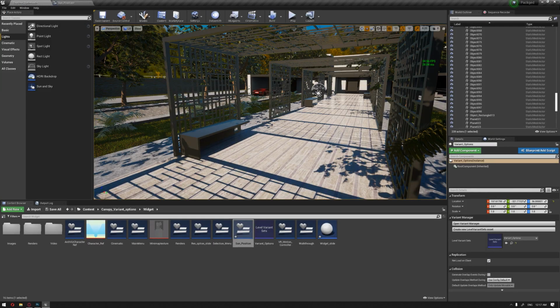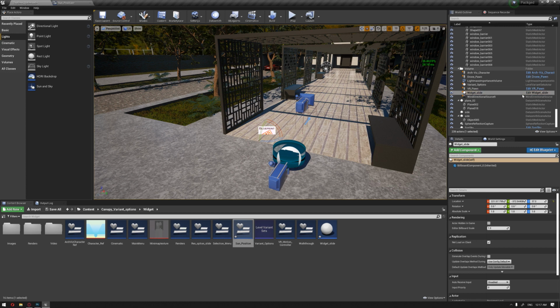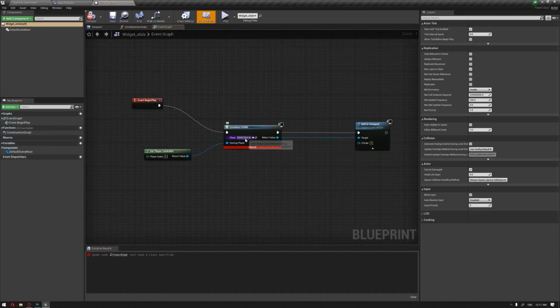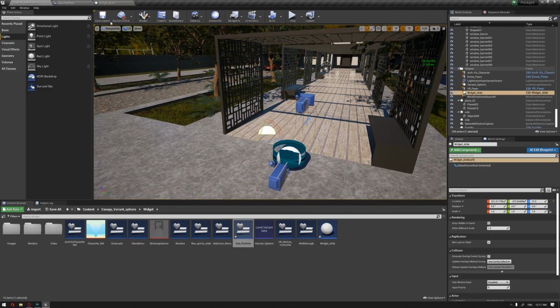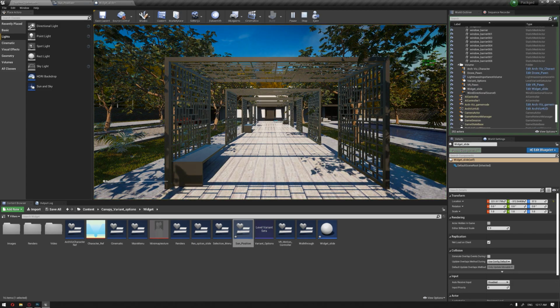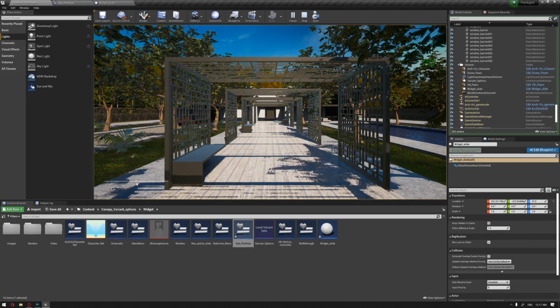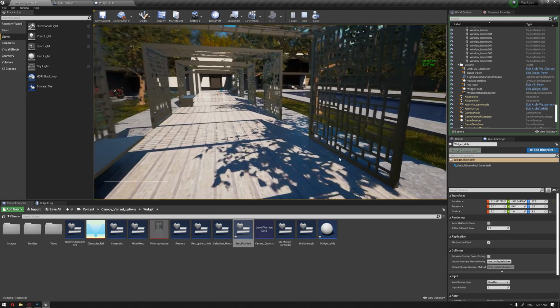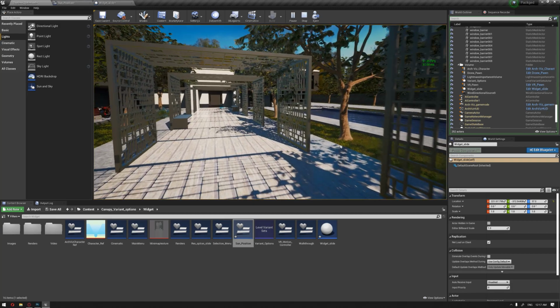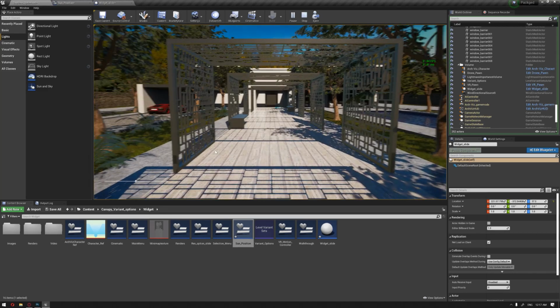Before we start, we need to activate this widget to be visible in our runtime. So I'm going to go to the widget that we created earlier, choose the Sun Position, compile, and let's see. We're going to play and see if the sun position will change. As you can see now, the sun direction is being changed in real time. This is actually helping us to see how the sun is affecting our scene in terms of shadows and so on.